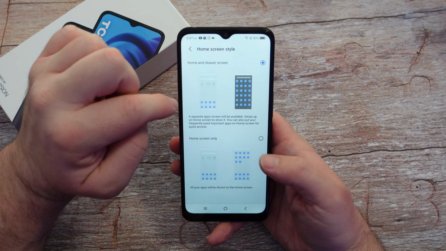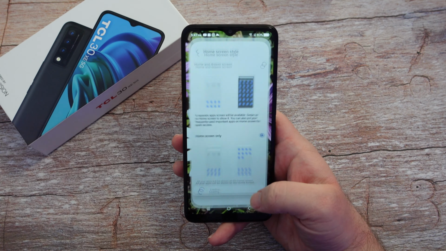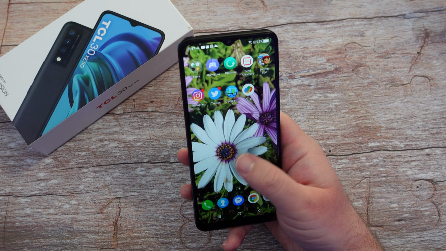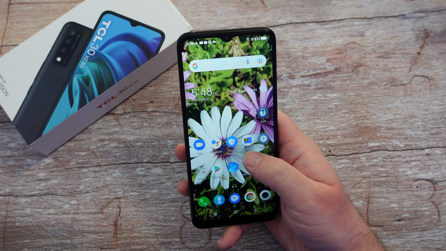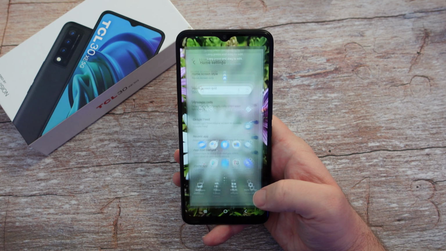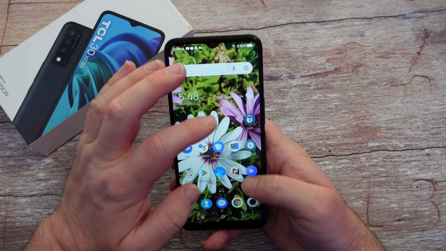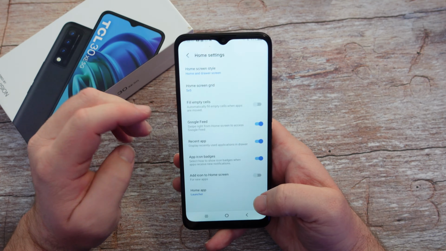If you're coming from an iPhone and you want to use home screens only, you can do it right there. Now I have home screens only. All my apps are on the home screen. I don't have to go swiping up to see the rest of my apps. So it can be pretty helpful if you want it that way. Otherwise, just leave it at home and drawer. Let's go back into home settings.